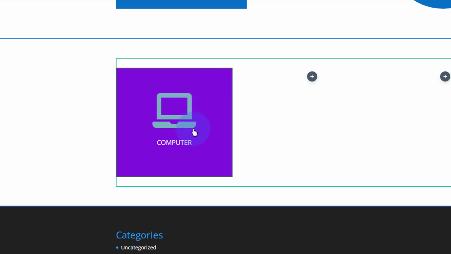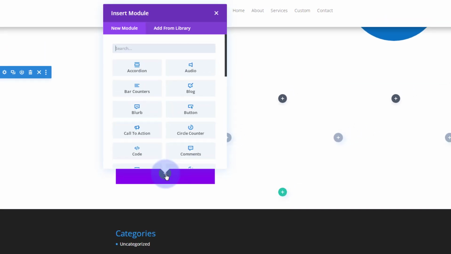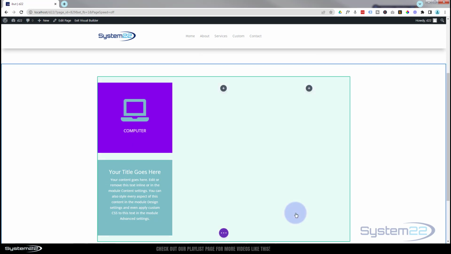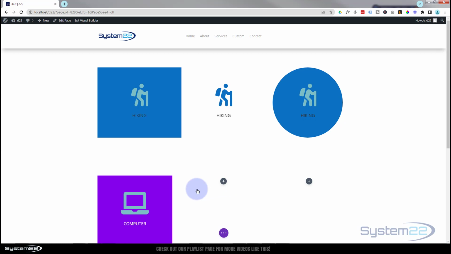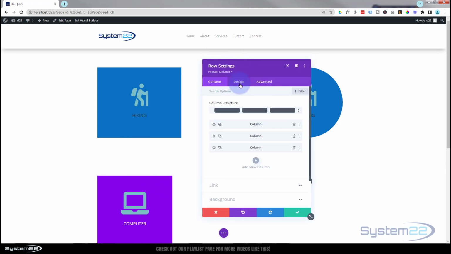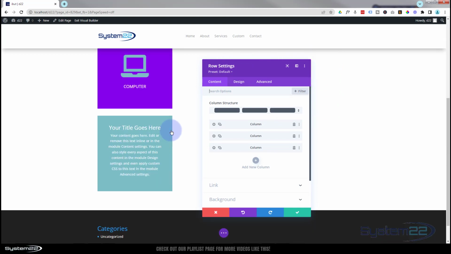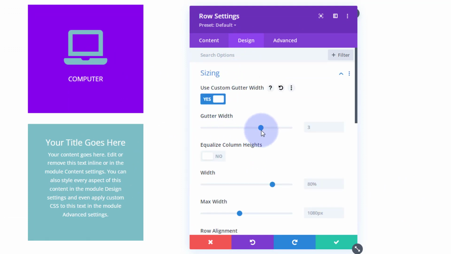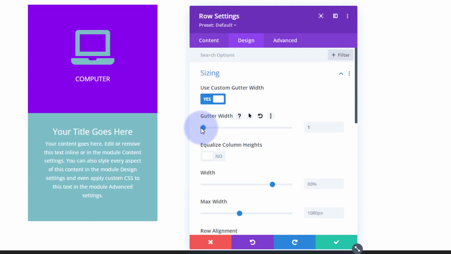So if I was to add a new module now, if I click on this module, add a little plus to add a new module, I'm going to use a call to action. You'll see it's added it, but it's added a little gap underneath. So let's just save that, and we'll go into our row and change the gutters so there's no gap. So if I go into the row, roll this up so we can see, go into design, sizing, and I'm going to take that down to 1. As you can see, they're buffered up against each other.